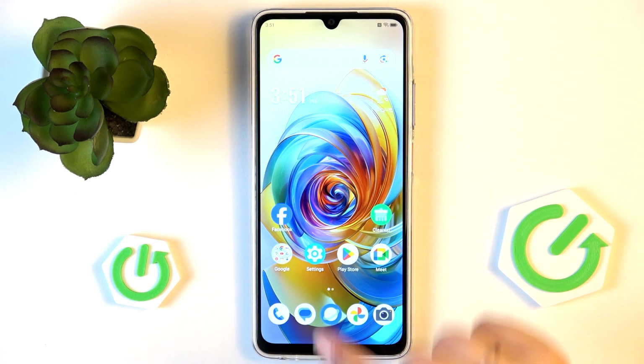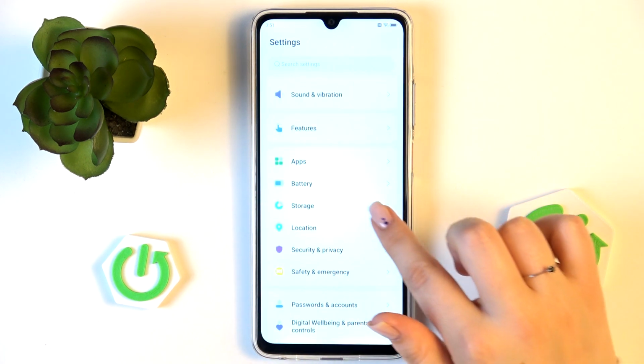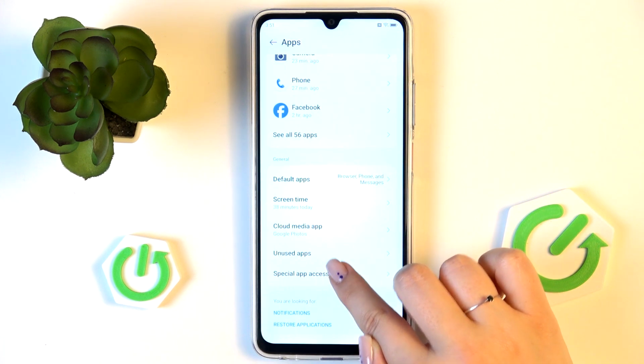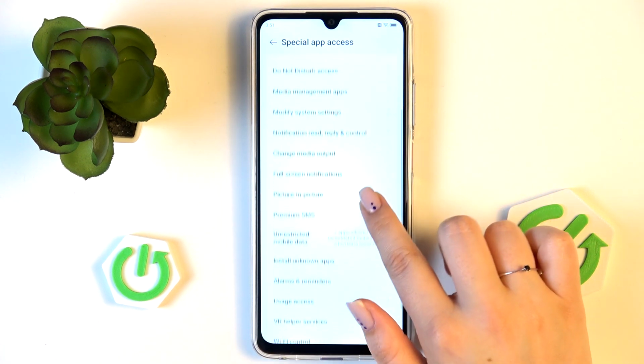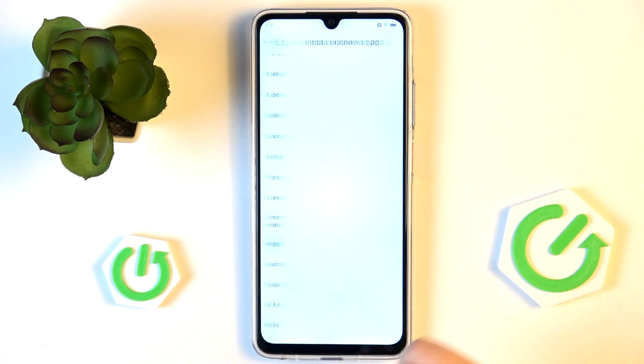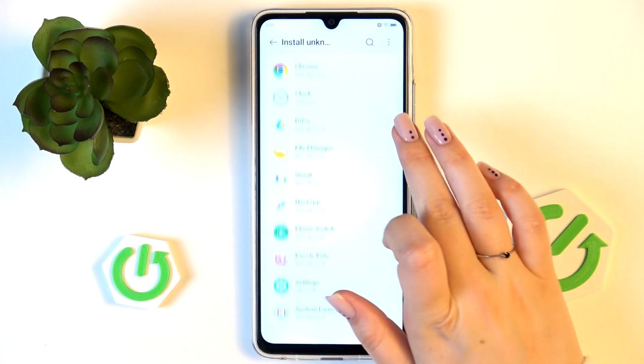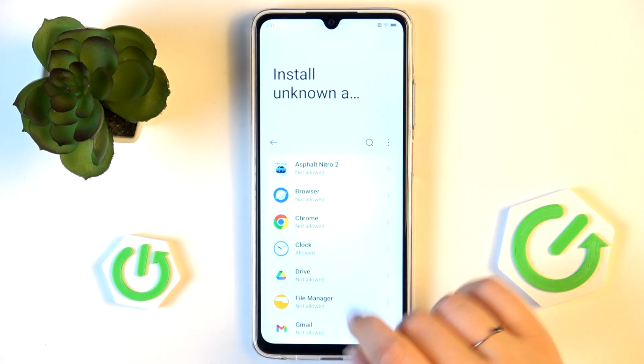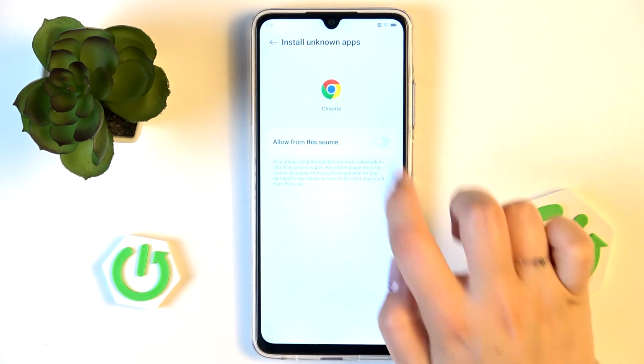So let's begin with opening the settings, and here we have to scroll and find the apps. Then let's scroll down and enter special app access, and in this list we have to find this option, install unknown apps. And right here we've got the list of apps which are allowed or not allowed to install some content, and of course we can change it. Just tap on the app and tap on the switcher.